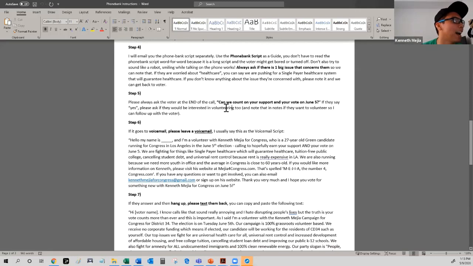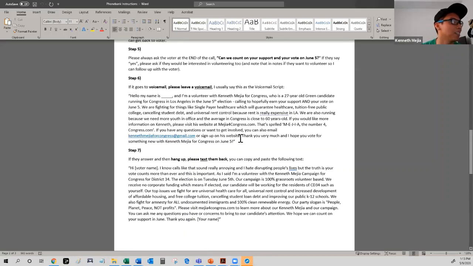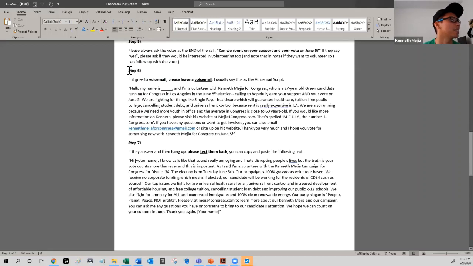If you look at step 5, I list here, can we count your support? That's what I was telling you all about. Make sure to ask if they'll vote for you or not. If they say I don't know, then they're neutral. If they say no, then put that they oppose you. If they say yeah, then put that they support you, so you can add it to your magic number. On step 6, I have a voicemail, and I list out a voicemail message here.